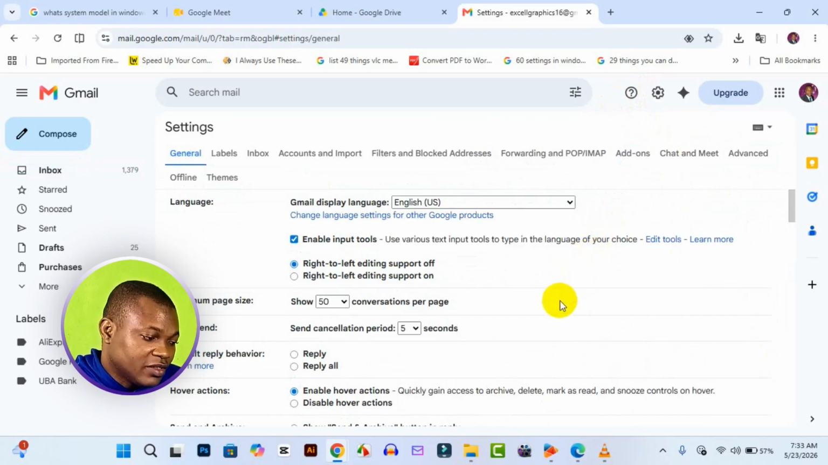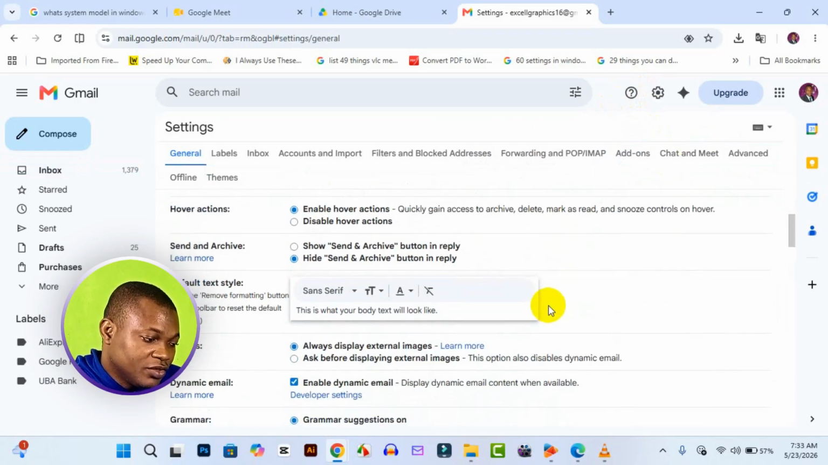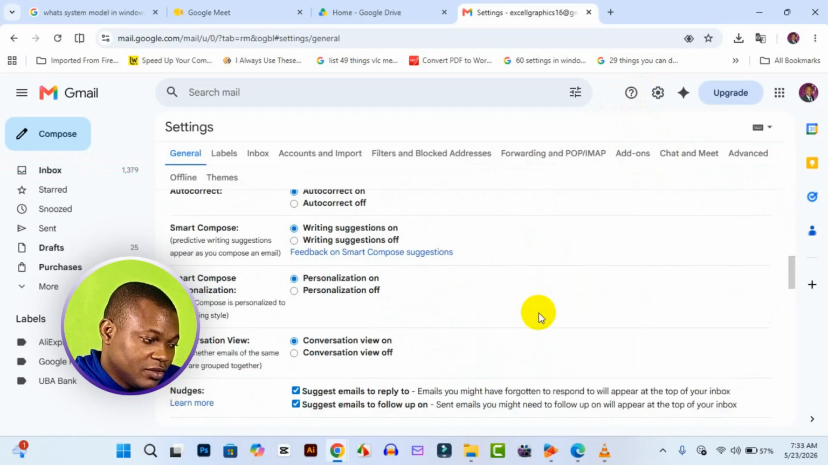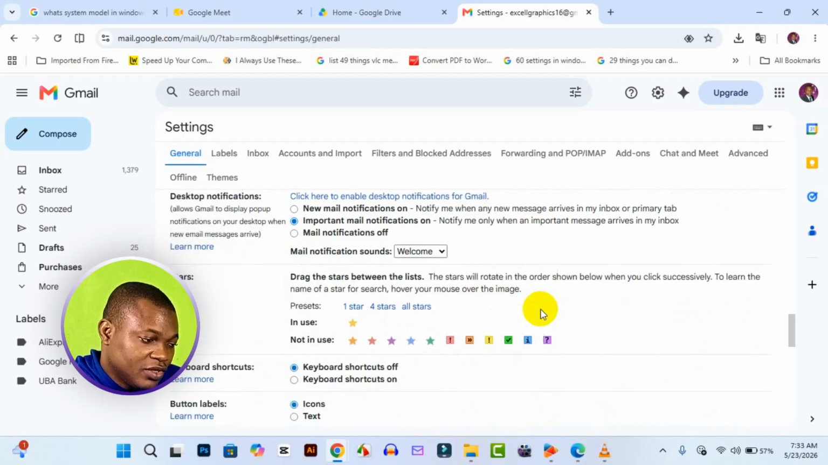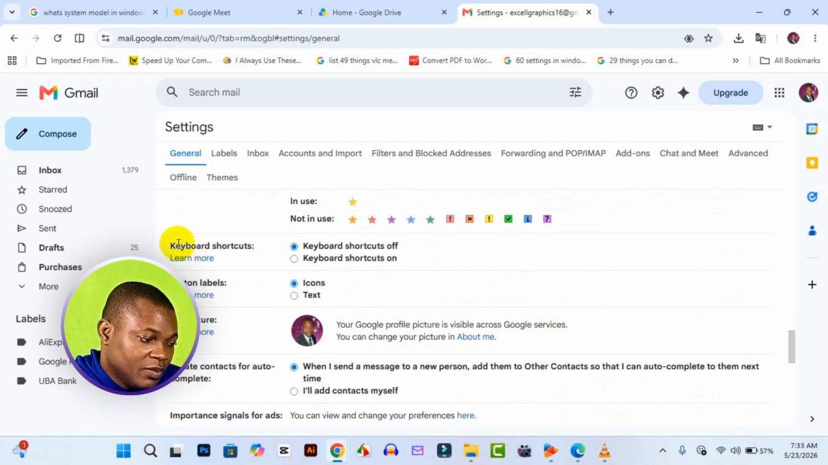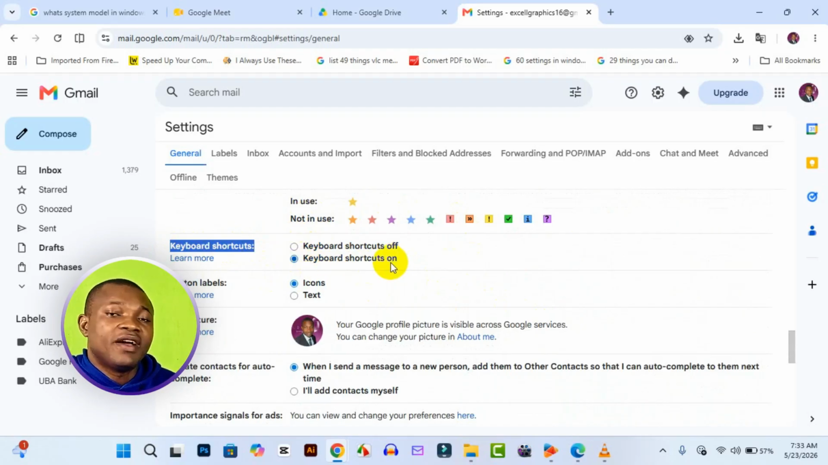So what you want to do right here is simply scroll down. Continue to scroll down until you are able to get to keyboard shortcuts right here. All you have to do is switch keyboard shortcuts on right here. Go ahead and click on that. With that, whenever you are using any shortcut key in your Gmail, it's going to take effect.